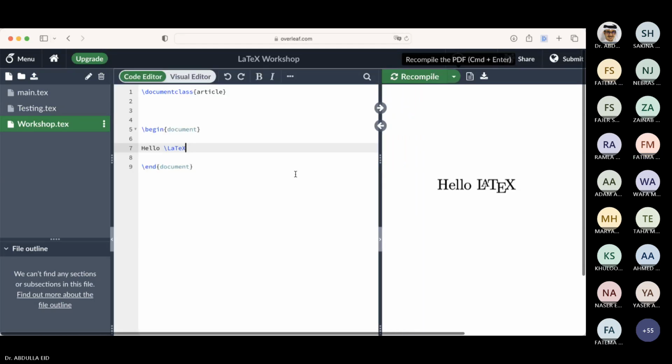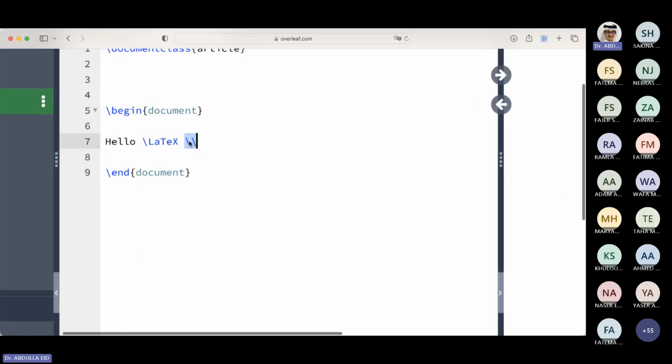Next, I want to start with something more mathematical. So what I will do is put 2 backslashes. Let me zoom in here so you can see them. Those 2 slashes tell LaTeX to create a new line. So I will go down. Now when LaTeX reads those 2 slashes, it will know that the next thing it writes is on a different line.